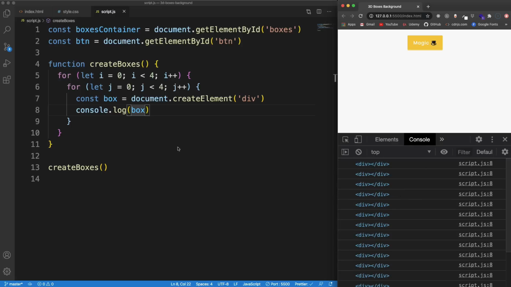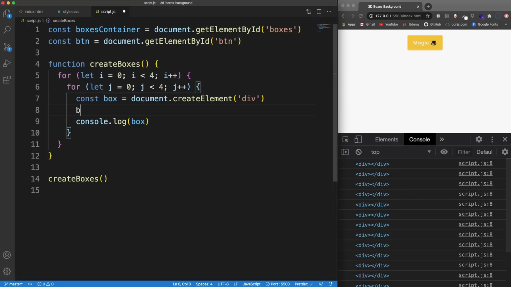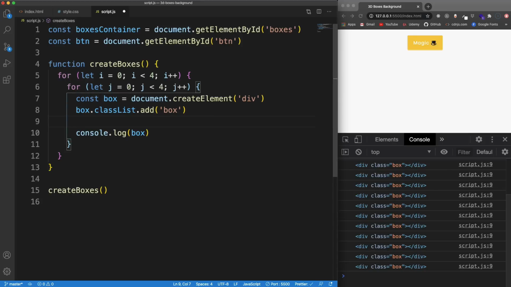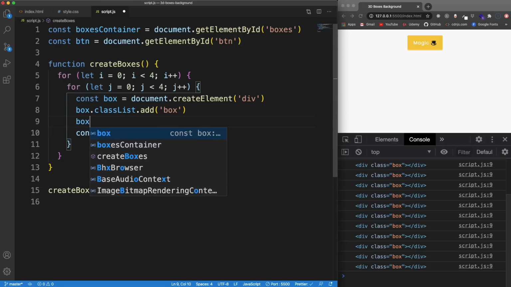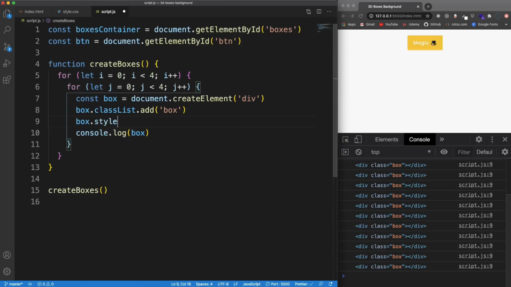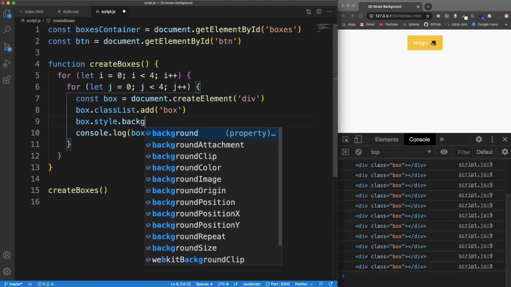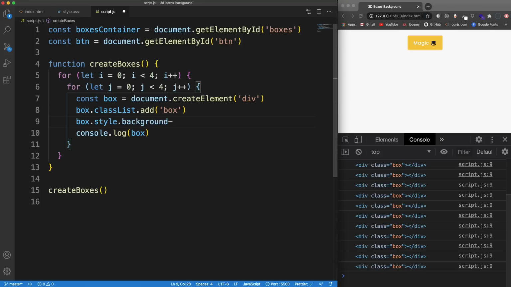Now remember, they need to have the class of box, so what we can do is take our box variable, our box element, take the class list and call the add method, and we want to add the class of box. So if we save that, now we can see that over here in the console. Now this is where we're going to do the positioning. So to add a specific CSS style, we can use .style and then whatever property we want, and it has to be in camel case, obviously. So we want backgroundPosition, and we can't do background dash position, which is what we would do in CSS. We do it like this with camel case.